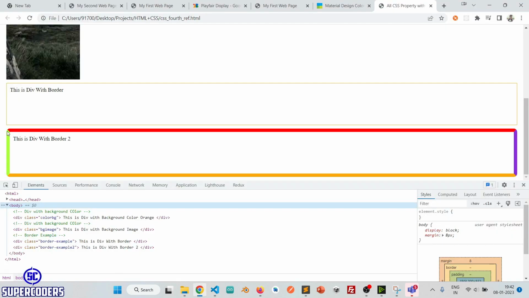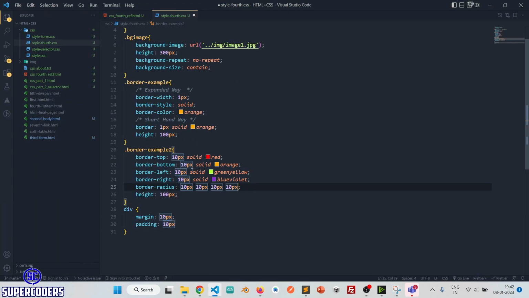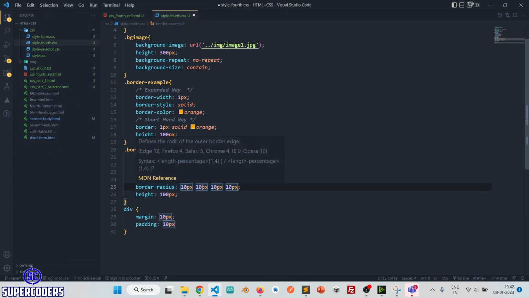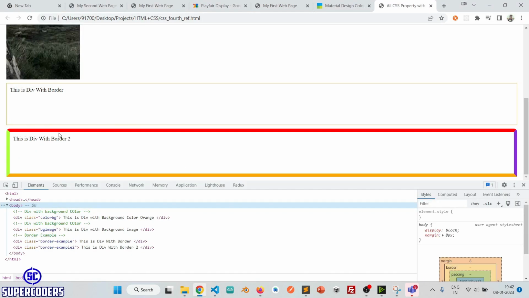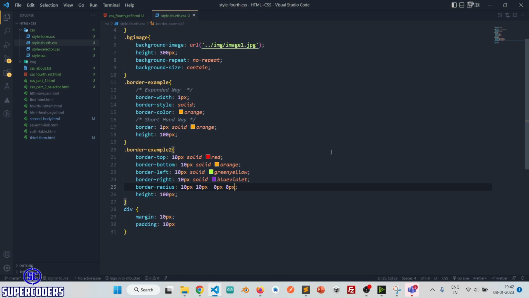And if you want to add only border radius in these two corners, this one and this one, so you just need to add top, then left. Just move this to 0 pixel, 2 pixel, save it. And if you check, the border radius applies to only these two, this one and this one, not this one, not this one. So it will apply only border to this top. So in that way you can apply the border radius also in a combined way or an expanded way.